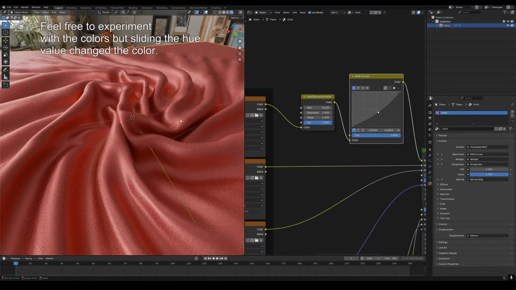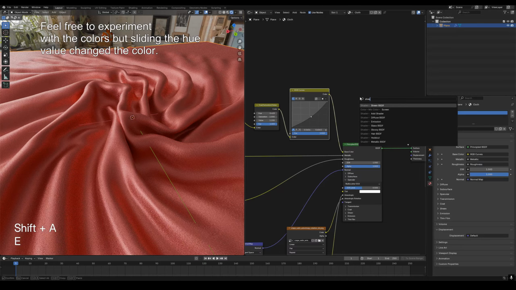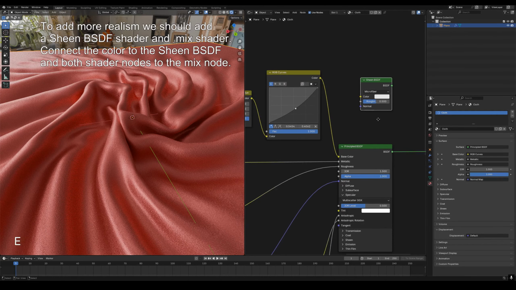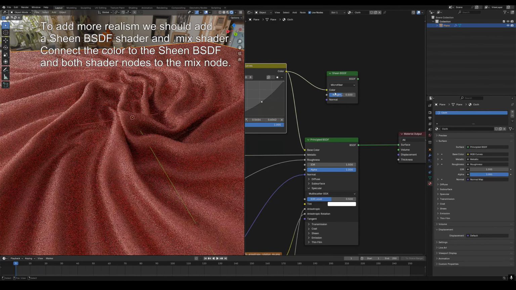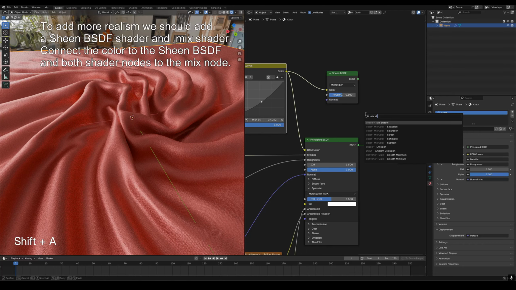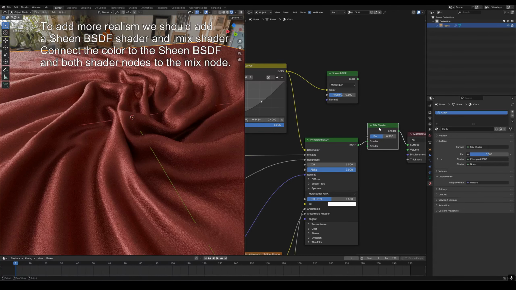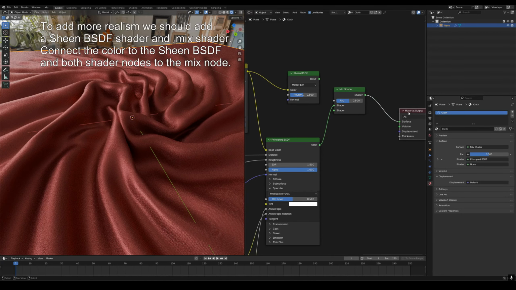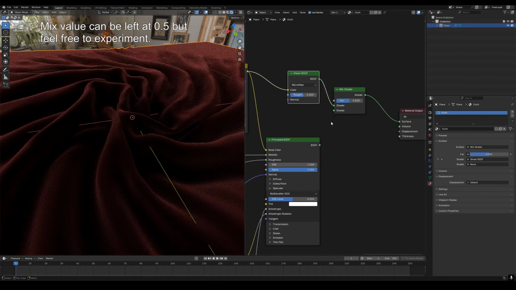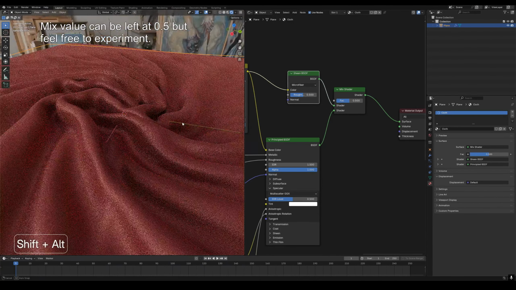To really sell the silk feel, we need a sheen BSDF. Add that in and plug your color data into it as well. Now, drop a mix shader node at the end. Plug your main BSDF and your new sheen into the slots. And that is a wrap on the material.